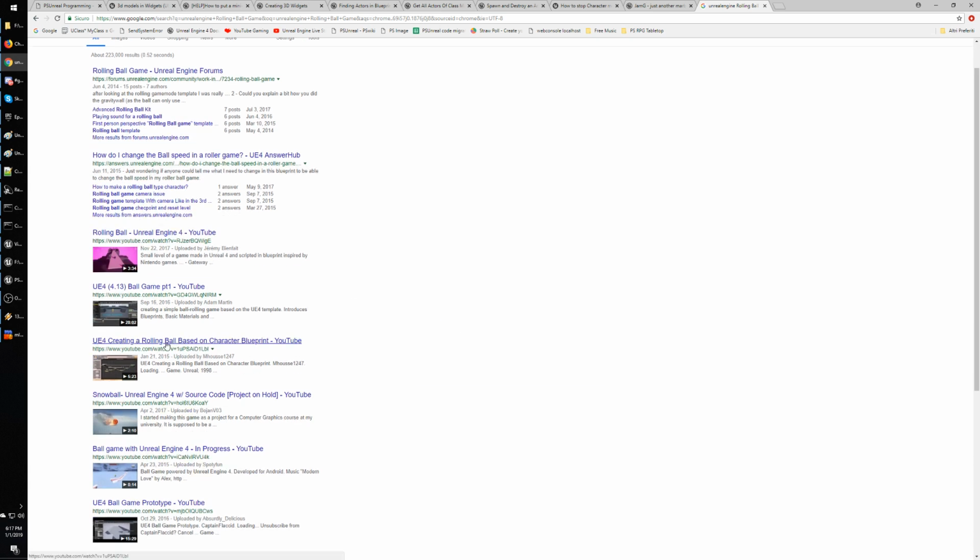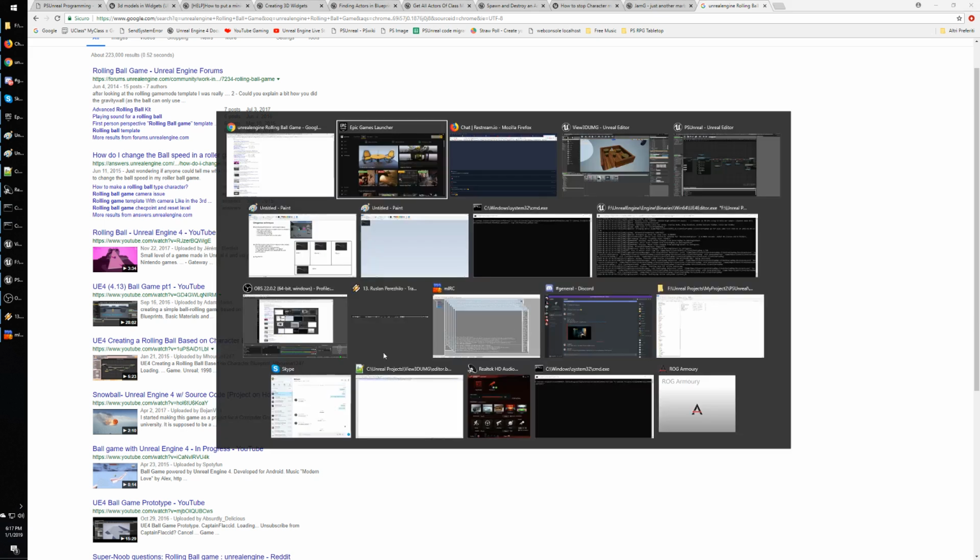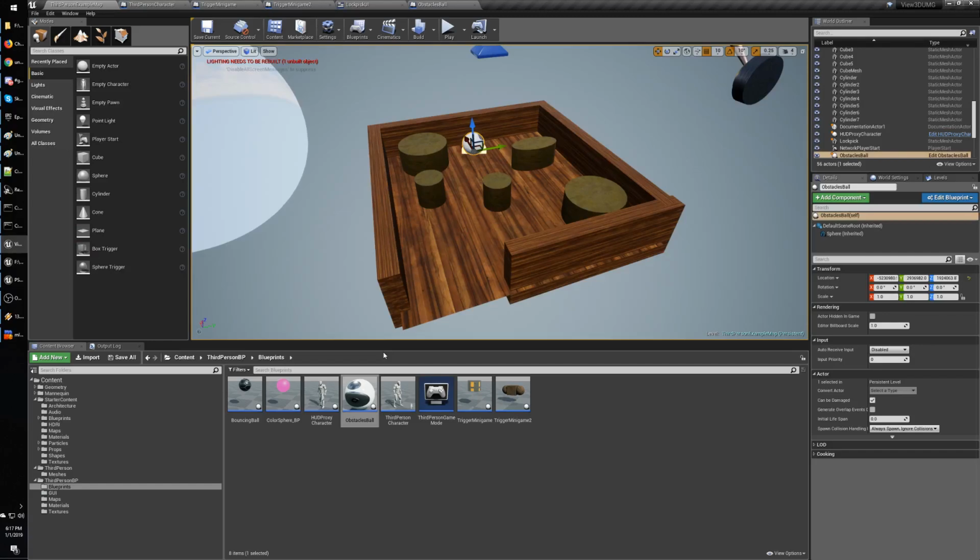Creating a rolling ball based on character blueprint. I think we need anyway a pawn and possess it somehow. Let's just see what happens if I possess the ball. I have no idea. So this thing we need to set. This is called obstacle ball. We have the same problem. We need to create a tag, and this tag would be obstacle ball.